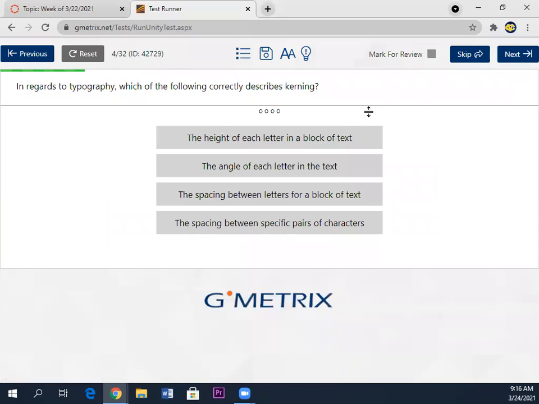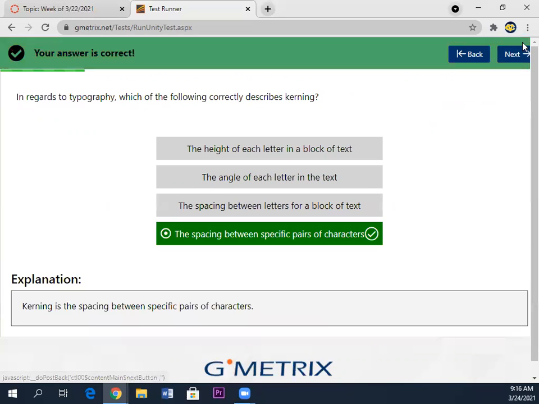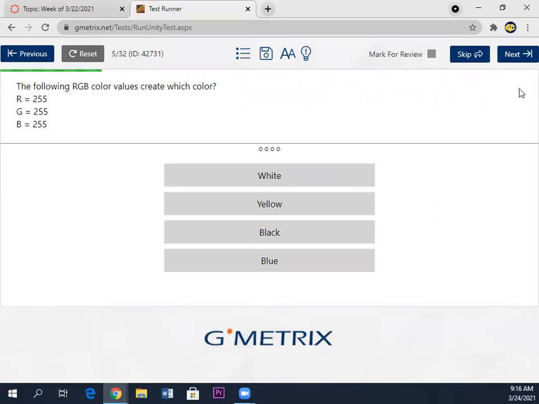But that's okay. In regards to typography, which of the following correctly describes kerning? Basically, on Monday, that is the space between letters, the space between specific pairs of characters. Got it. Just already got one right. Yeah, I always think of book.